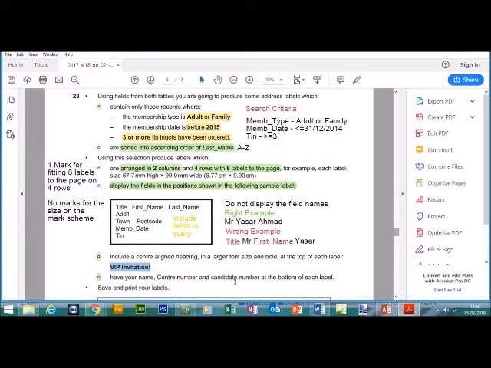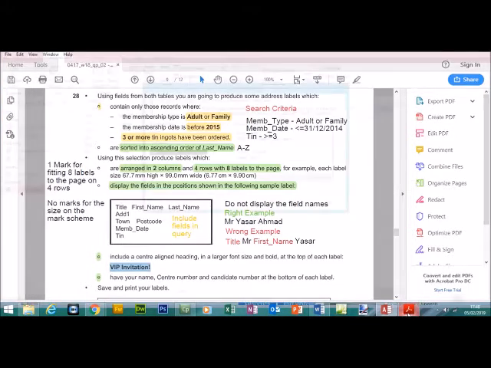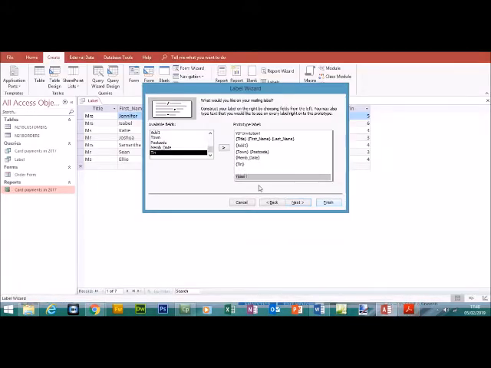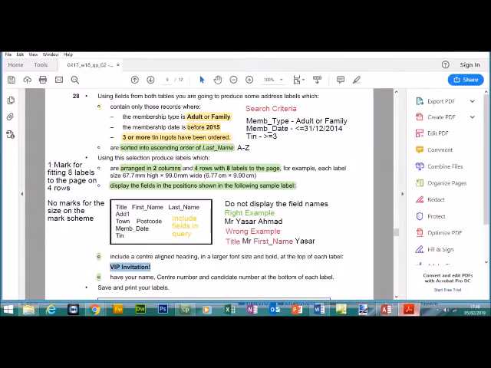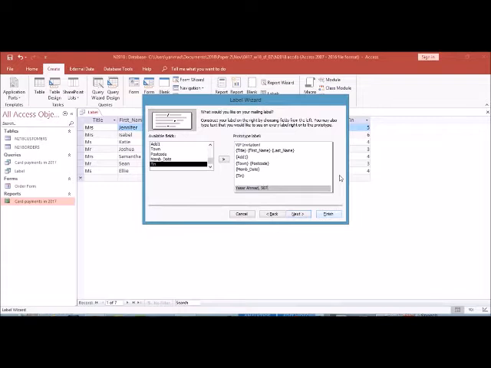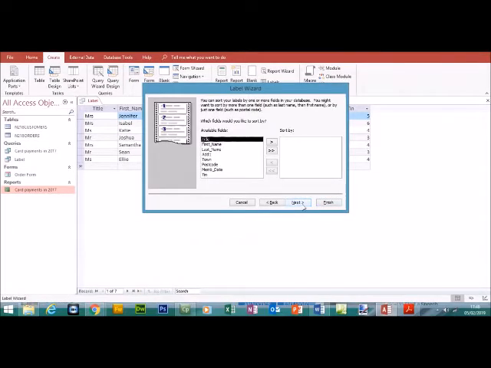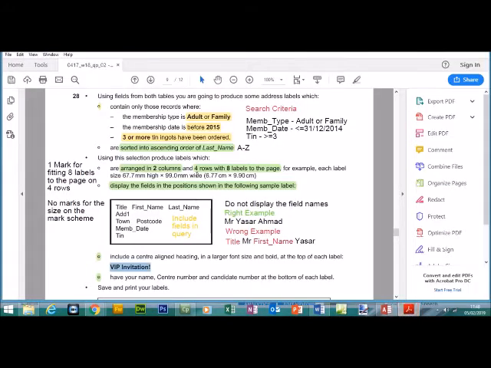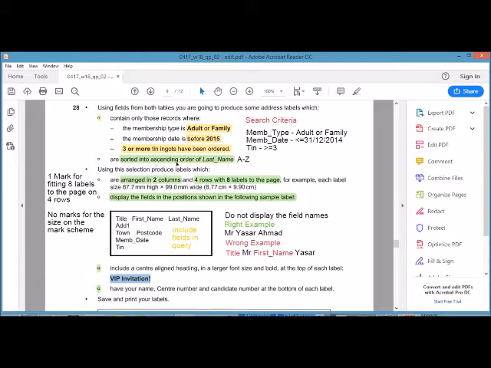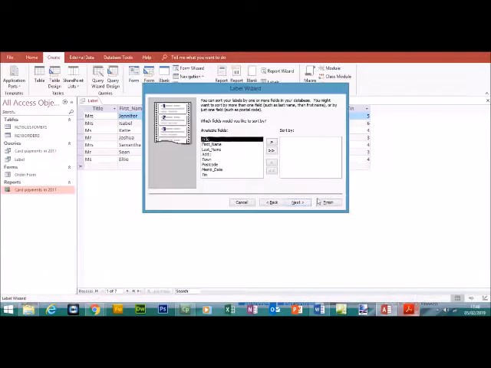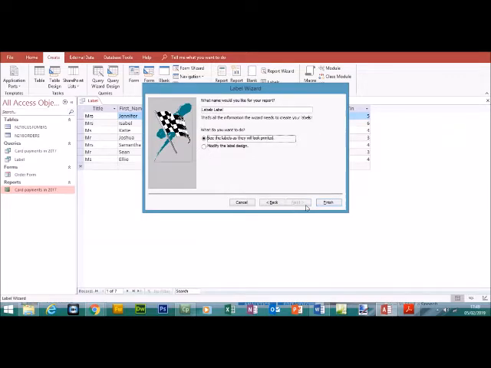your name, center number and candidate number will appear on each label, we can also include it here as well. So if we come to the bottom, I can type in my name, center number, I'll use 5678, and then candidate number, I'll use 1, 2, 3, 4. Let's click on next. And what do we want to sort by? The sort is going to be into ascending order of last name. So last name. Okay, next.